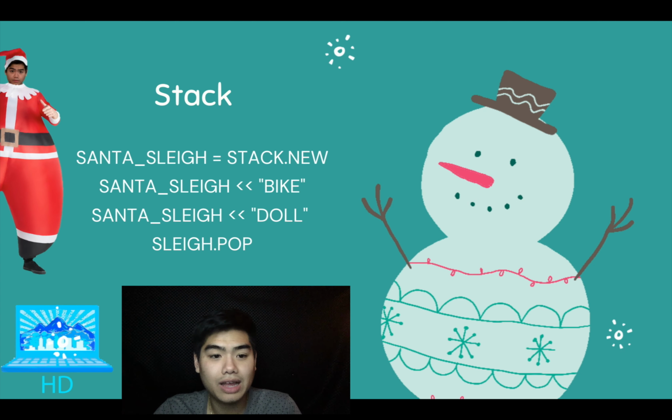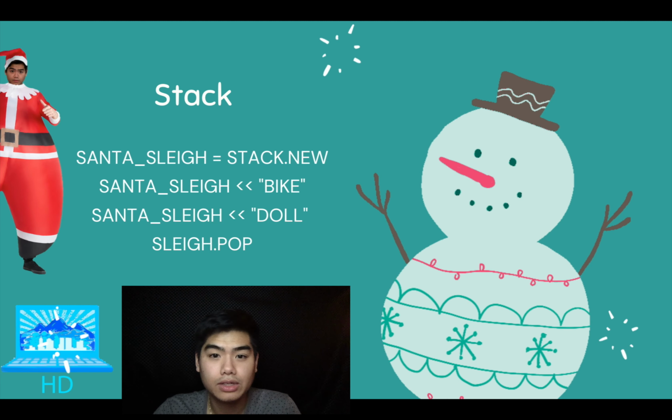So for Santa's sleigh, let's say that the person that has a bike is going to receive the bike a little bit later, and that will be like the next house. So that will be the first item within this stack.